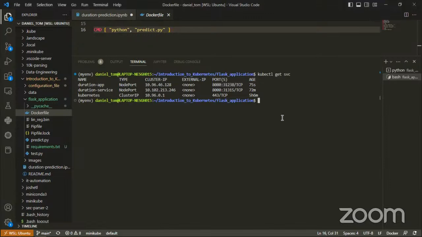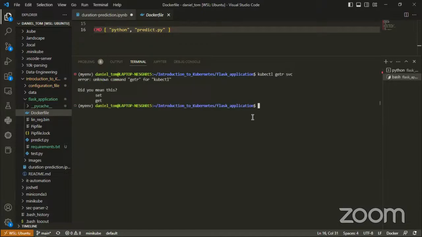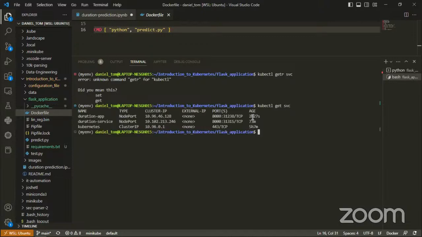There's something called label, right? You can have a label for... I'm trying to see if I should kubectl get svc. Did I write something wrong? Okay, kubectl get svc.